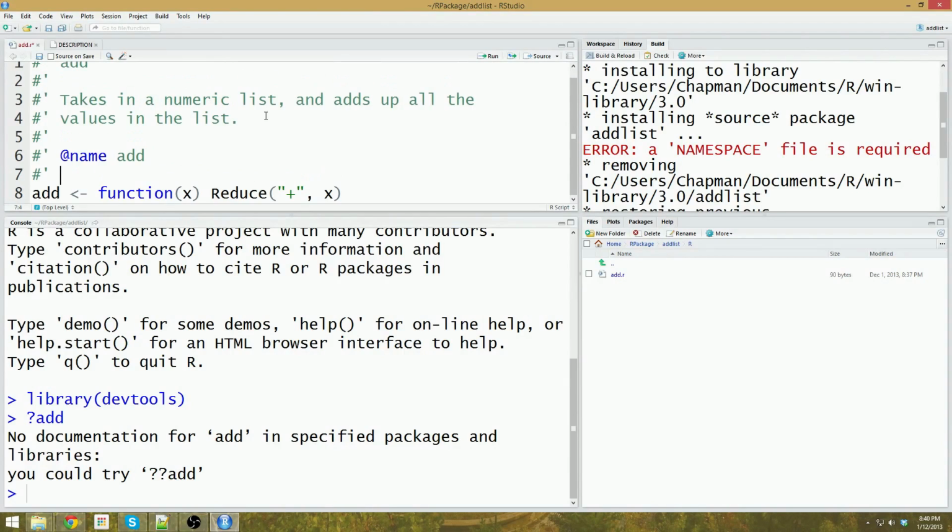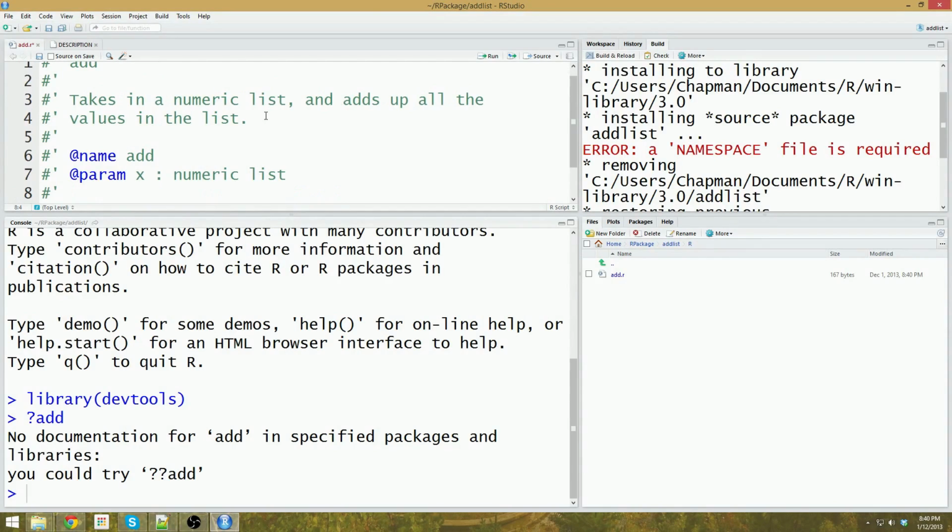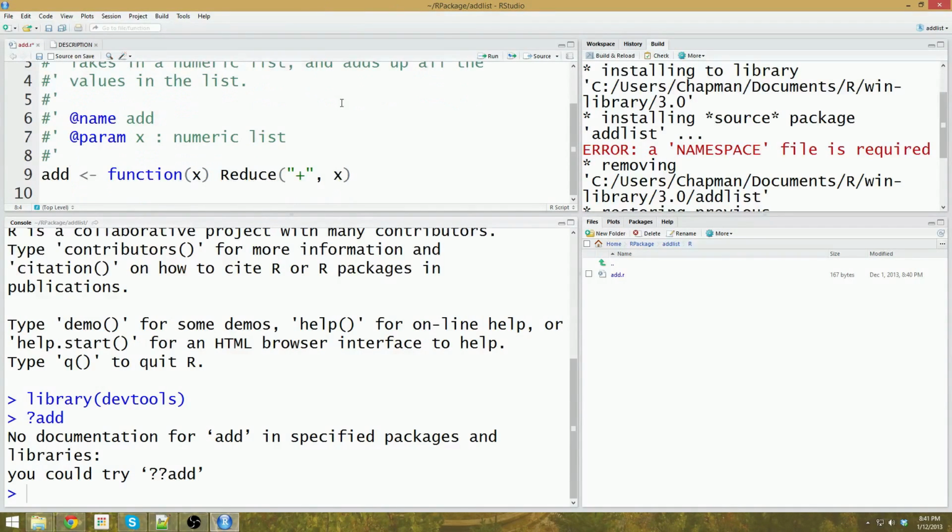What other things are in this function list? We also have parameters. We have a parameter x, which, what is it? It's a numeric list. And here's the other thing. What do we actually want this function? We want this function when we call library add list. So we want to export it.